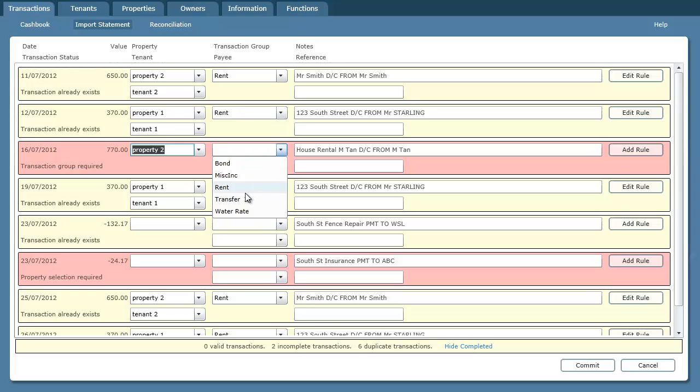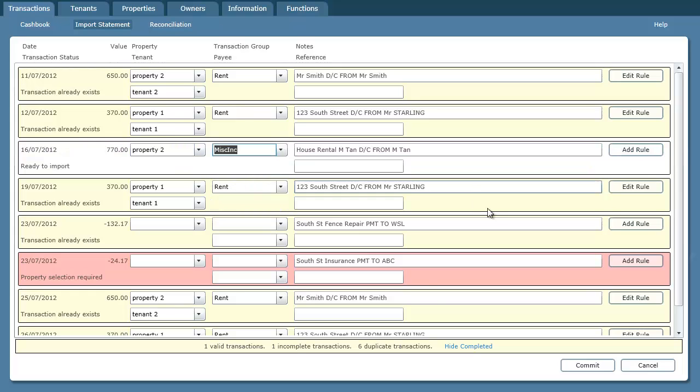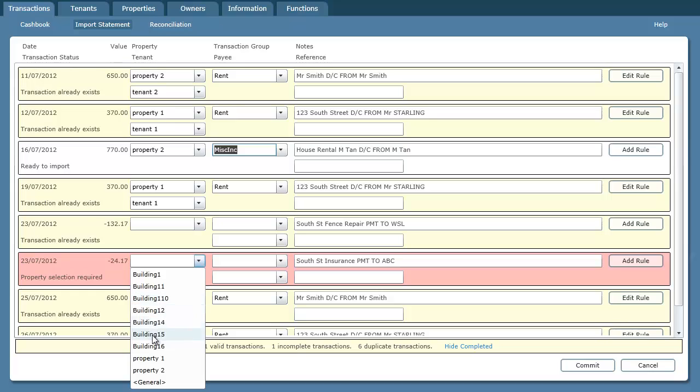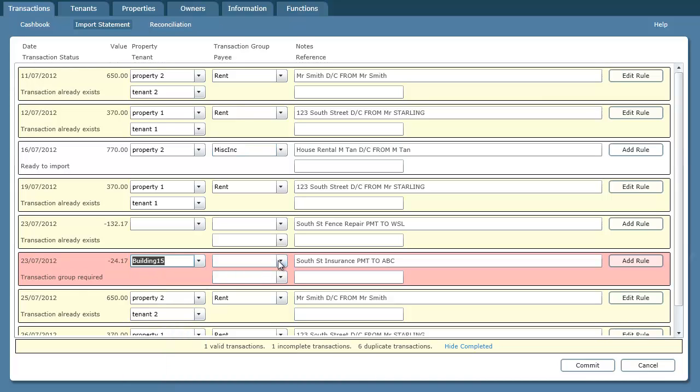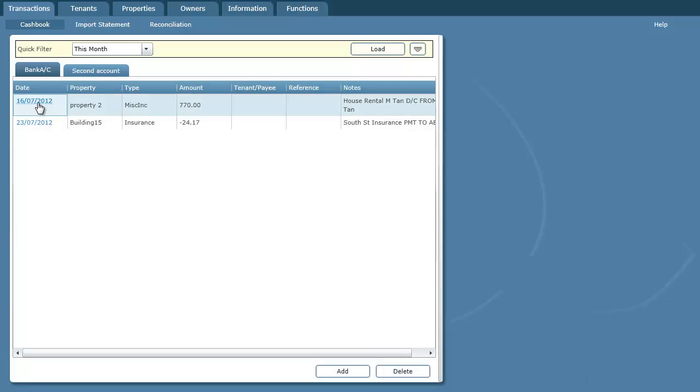Let's see, what's this? Let's say this is miscellaneous income, and this one here looks like it's an insurance payment. So if I press commit now, it'll save those 2 transactions only, and there's the 2 transactions.